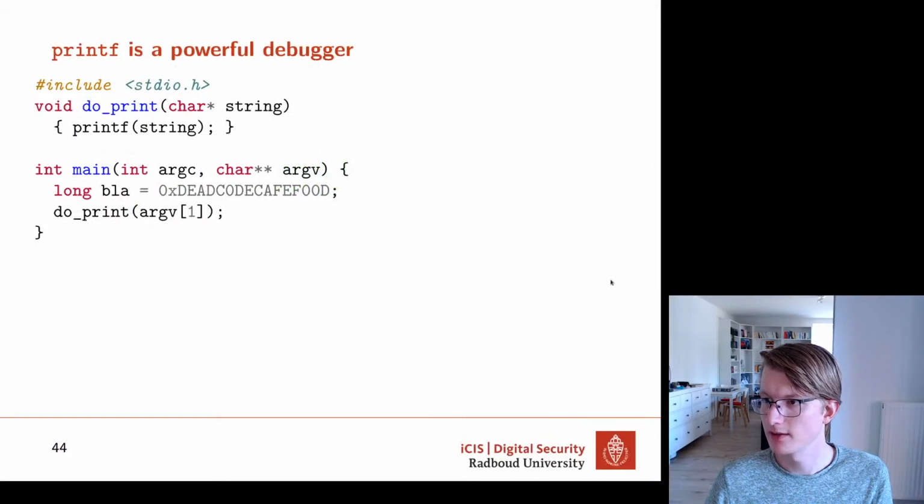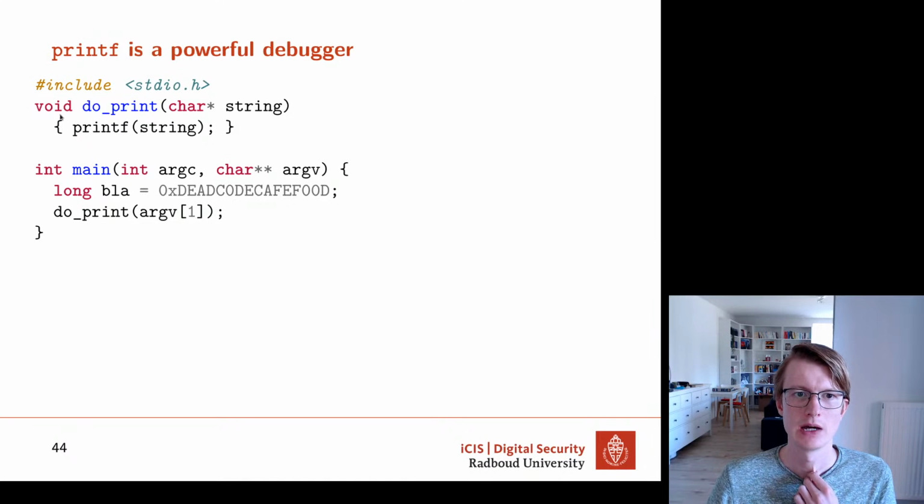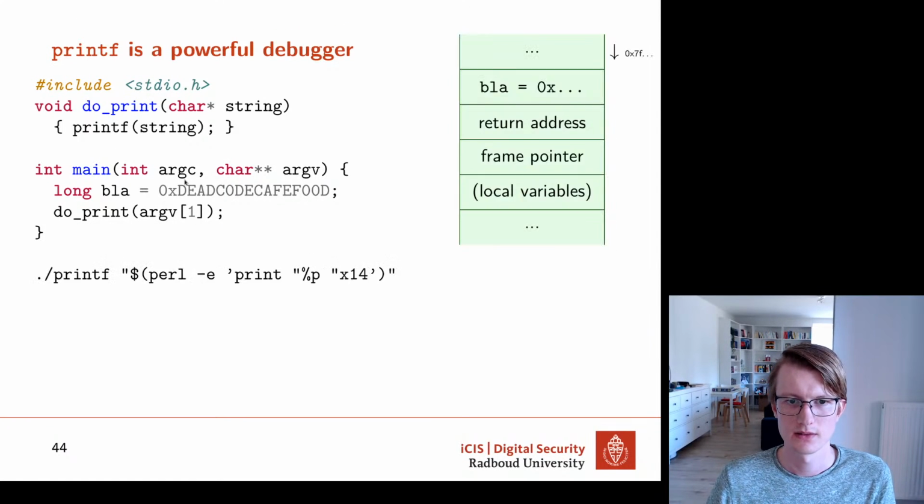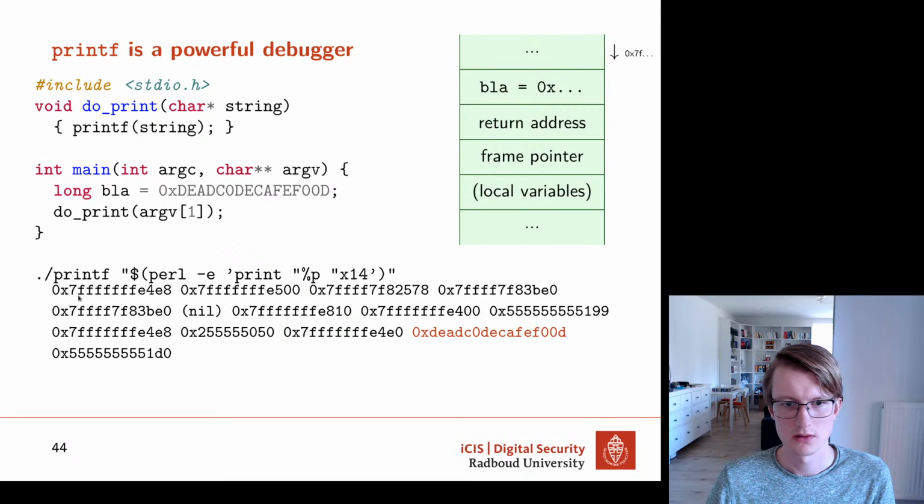So if we take the following example program, we have this function doPrint. We call it with the first argument of the program, and we have this super secret variable dead code cafe food. And if we start doing printf with this thing to print 14 %p's and then a space, you'll see that some address.